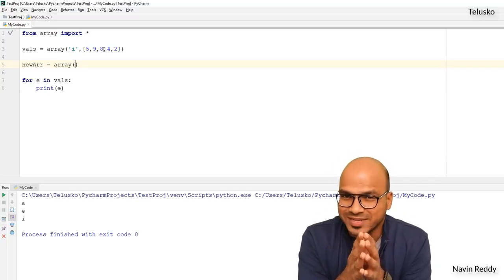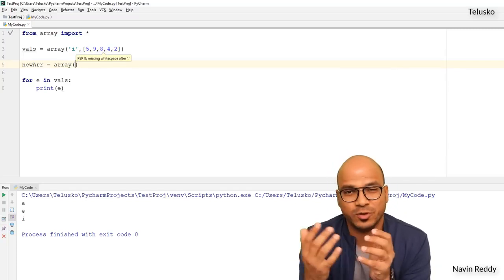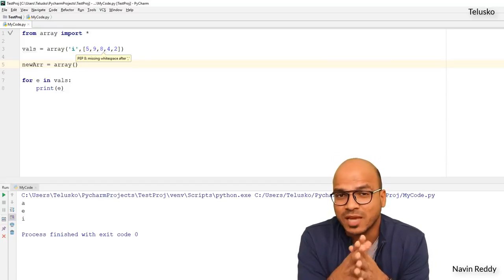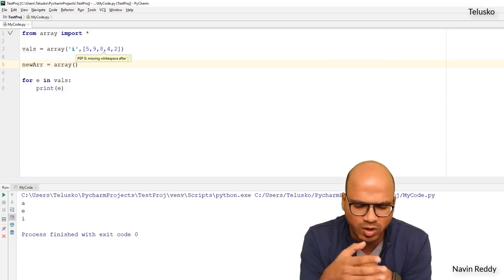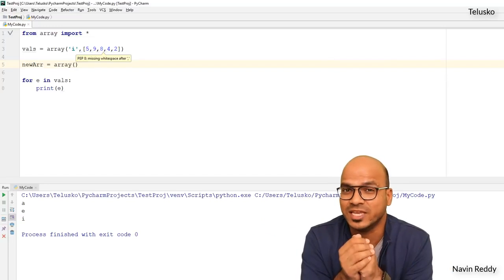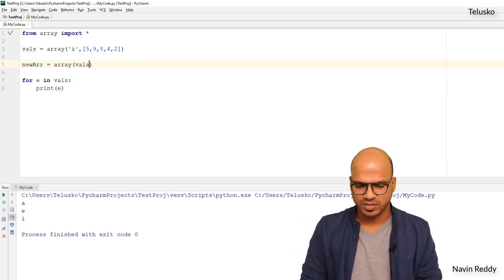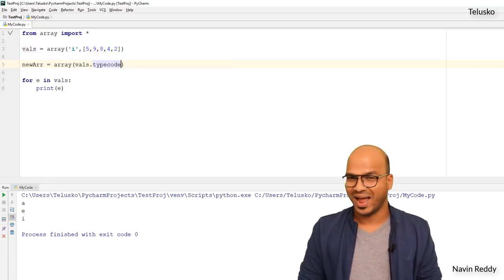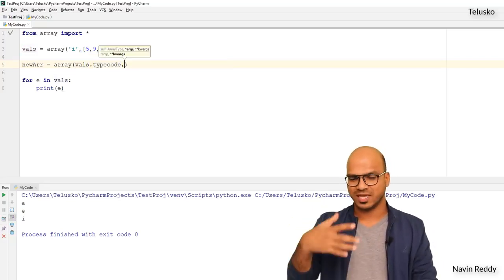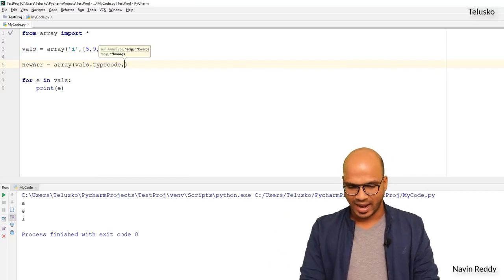See, when you know the type is I, you can do it here. When you know the values, you can type them here. But sometimes you want to copy it, right? Maybe you're getting these values from somewhere else. In that case, you cannot simply type the values. So in that case, you can say, I don't know the type, just take the type from vals. Instead of saying I, you're simply saying typecode from vals, and then the values.